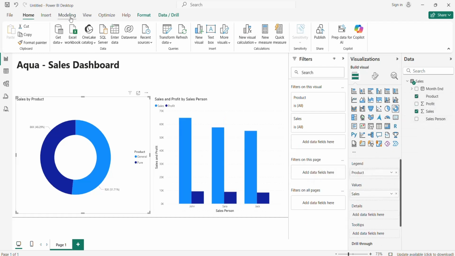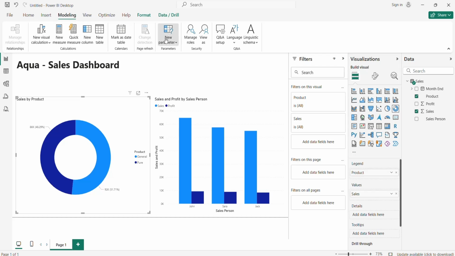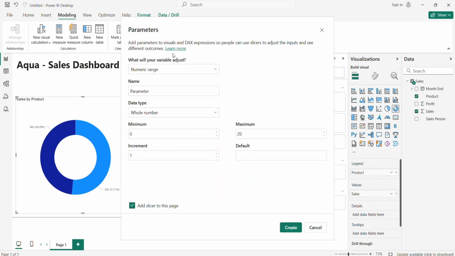Now, go to the Modeling tab and look for New Parameter button. We can add two types of parameters: fields and numeric range. And today we will learn to use both. Starting with the numeric range parameter. A numeric range parameter is a variable acting as a filter, with minimum and maximum value, which you can slide through to dynamically change output of your report.